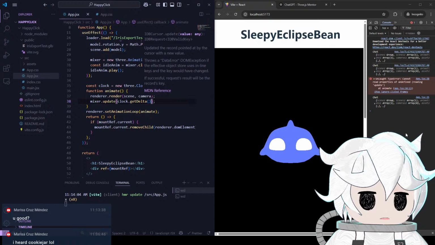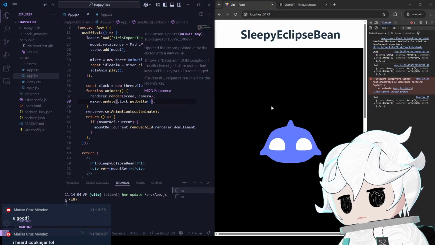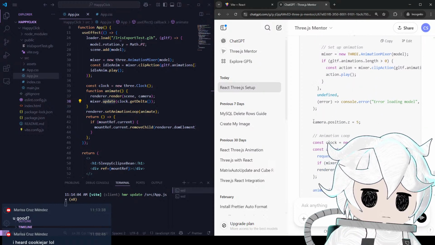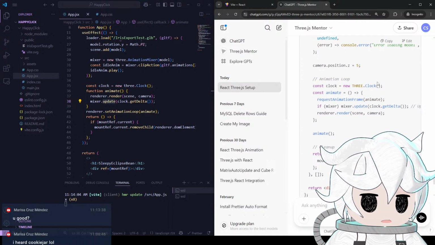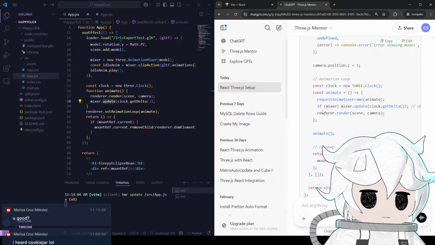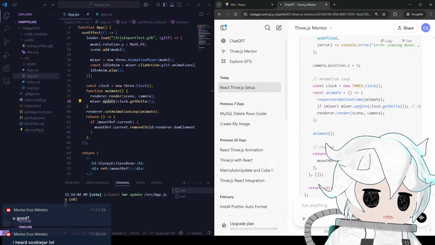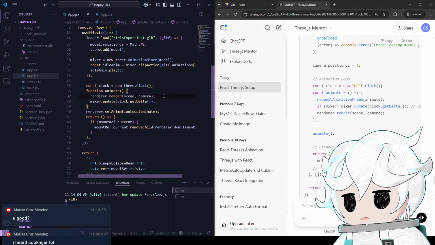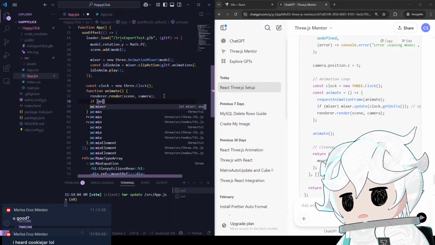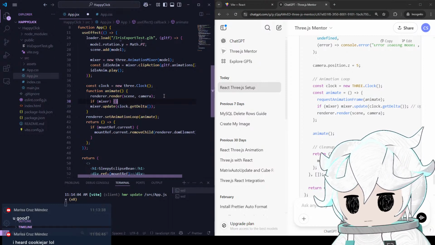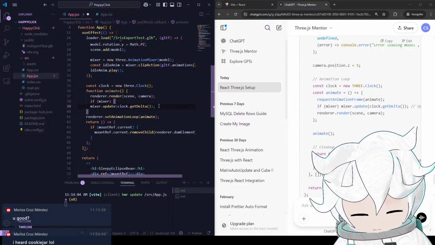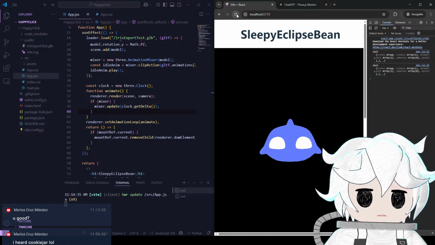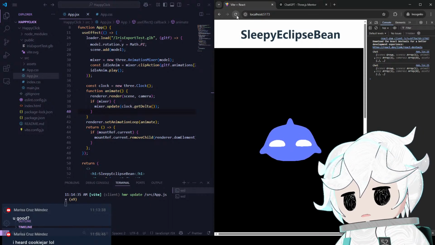Cannot read properties of undefined, reading update at line 38. How do they do it here? Const clock is equal to new THREE.Clock. Yes. If mixer, mixer.update. Okay, I'm on the right track. Oh, so we just need to watch out if mixer is actually a thing. I wonder why mixer isn't already a thing here. Hey! He's moving.